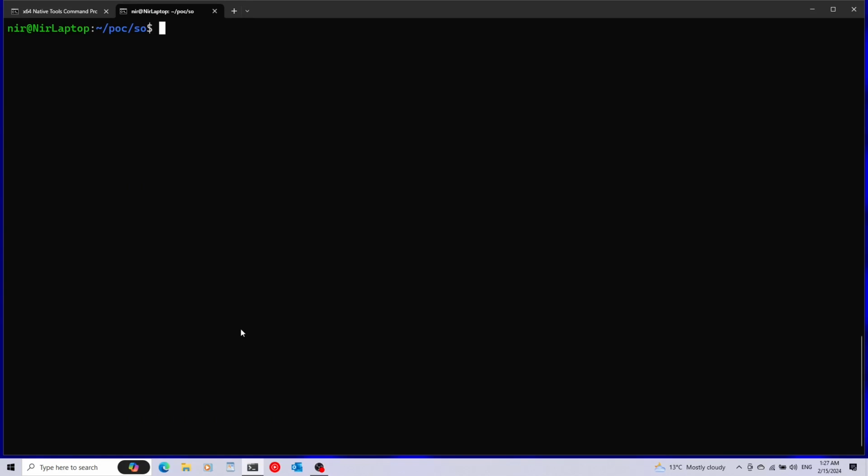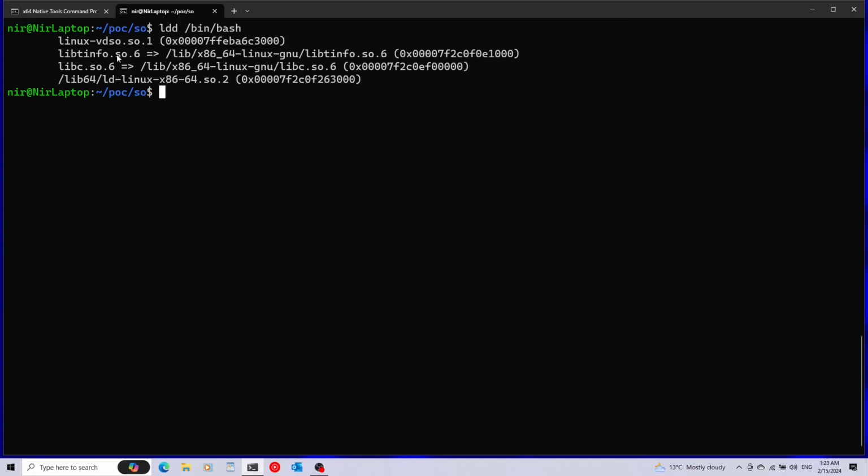Shared objects are useful when you want to share a couple of functions between different programs. They're used a lot on Linux. For example, if you run ldd on /bin/bash, ldd, by the way, shows you the shared objects that a program uses. You can see that bash depends on a couple of shared objects. By the way, this shows you the link time shared objects. That means that these were specified when bash was linked.